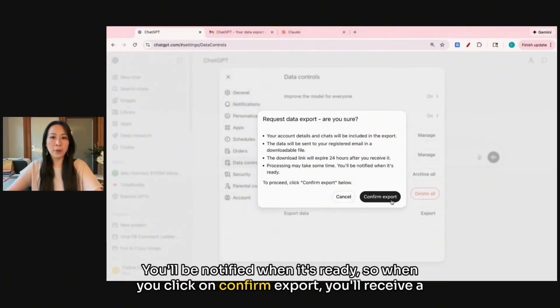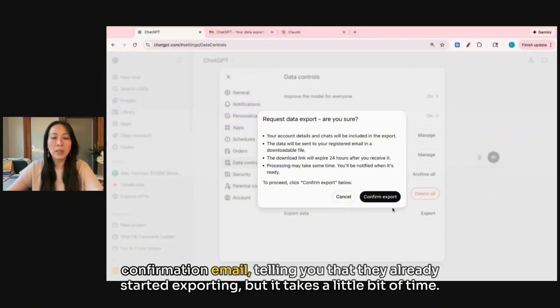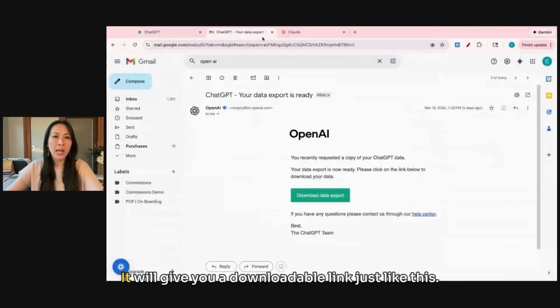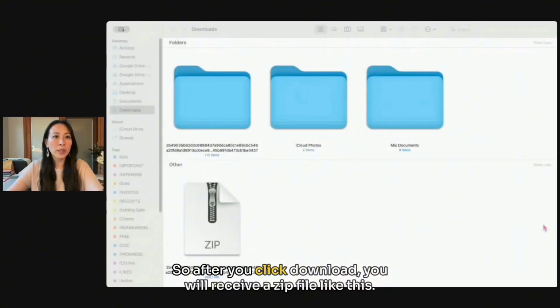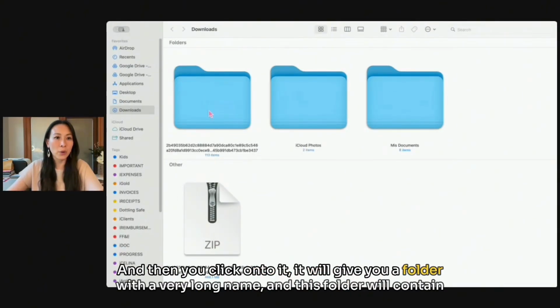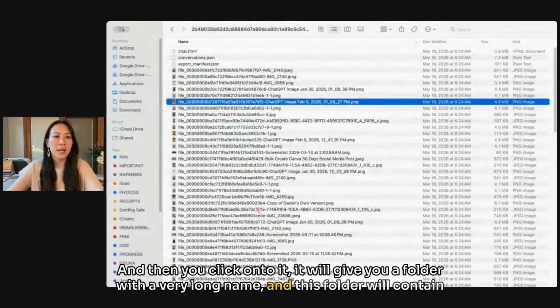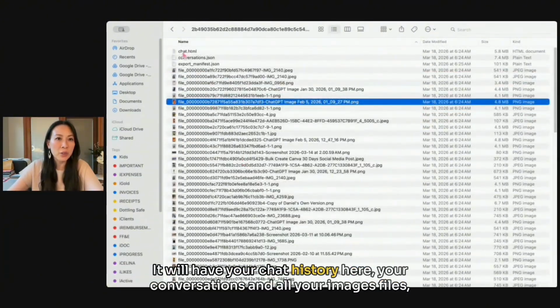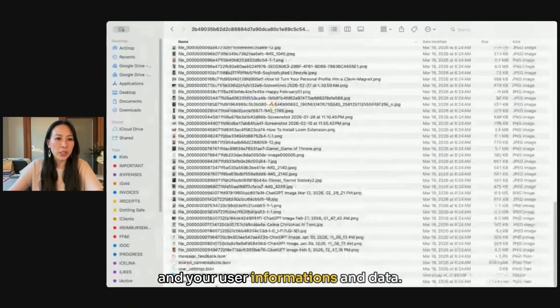So when you click on confirm export, you'll receive a confirmation email telling you that they already started exporting, but it takes a little bit of time. So just be patient. What's going to happen next is you will receive an email from OpenAI. It will give you a downloadable link just like this. After you click download, you will receive a zip file like this. And then you click onto it, it will give you a folder with a very long name. And this folder will contain everything you have been using with ChatGPT. It will have your chat history, your conversations, all your image files, and your user information and data.